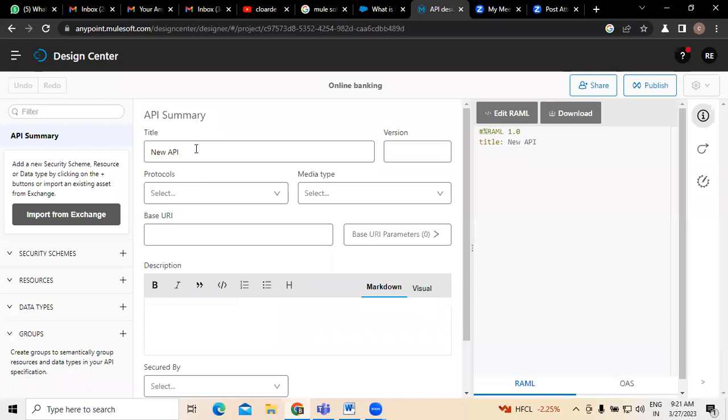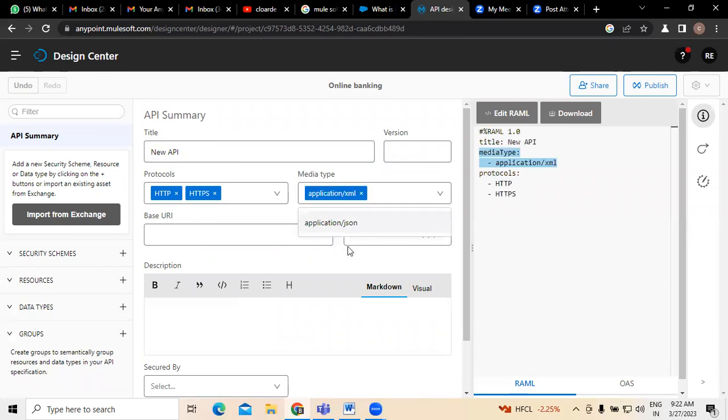This is generally the Design Center that was created here. Now you can see here we need to mention the title of the new API, whatever versions we have, and everything has to be mentioned. At the same time, we need to select the protocols, and depending on the protocols we have selected, all that can be mentioned here. You also select the media type, JSON or XML. I'm just selecting XML so that you can see here.